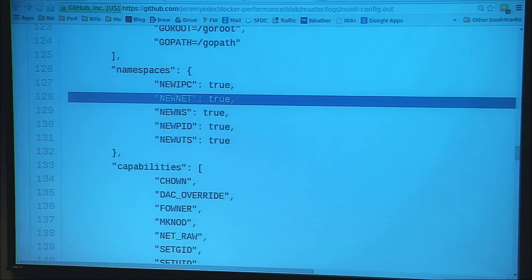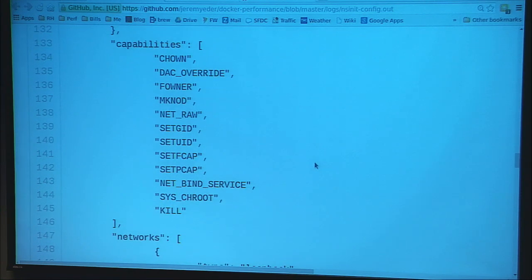Sorry, anyway, that new net wouldn't be in there because that's a networking namespace. Those are the namespaces that are in effect for this kernel at this moment. And you can imagine how fun and useful this is for debugging.